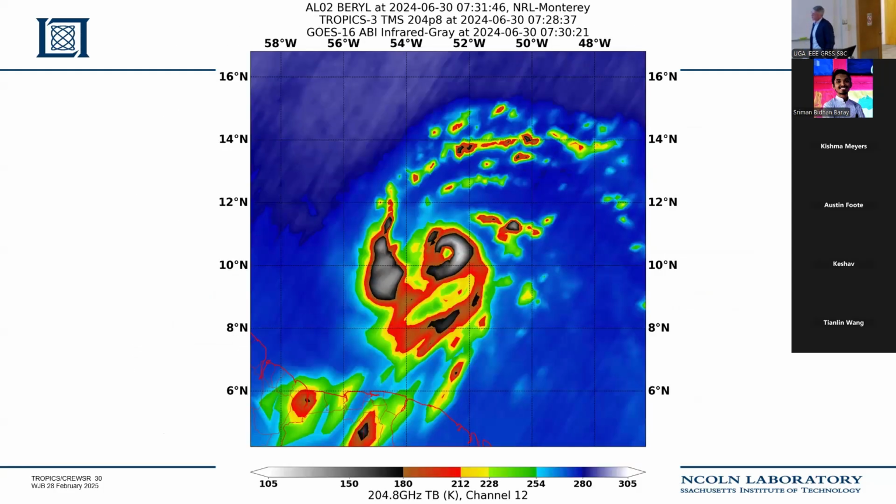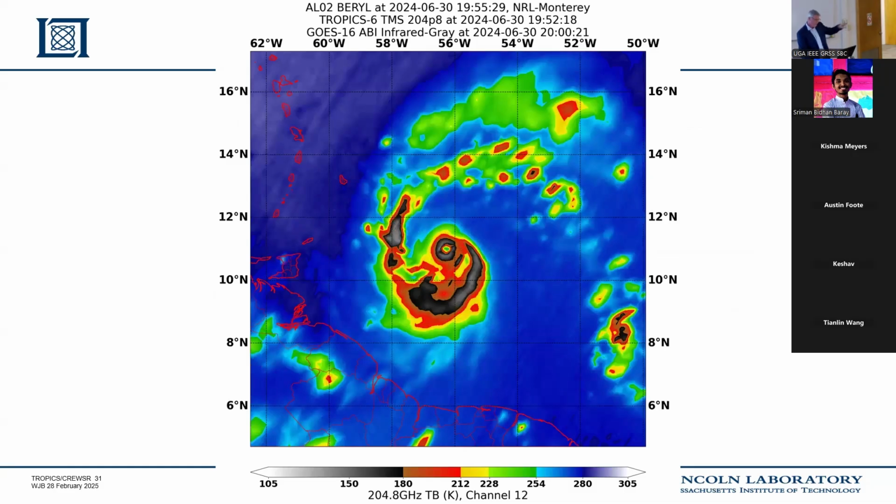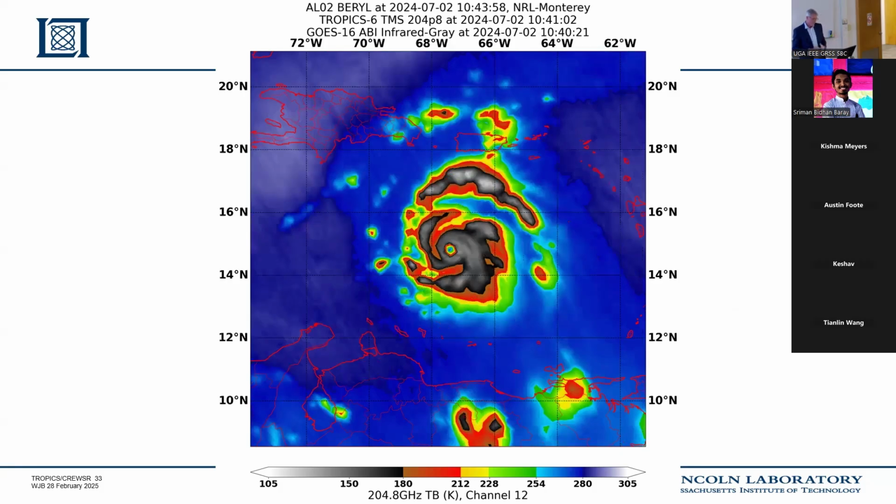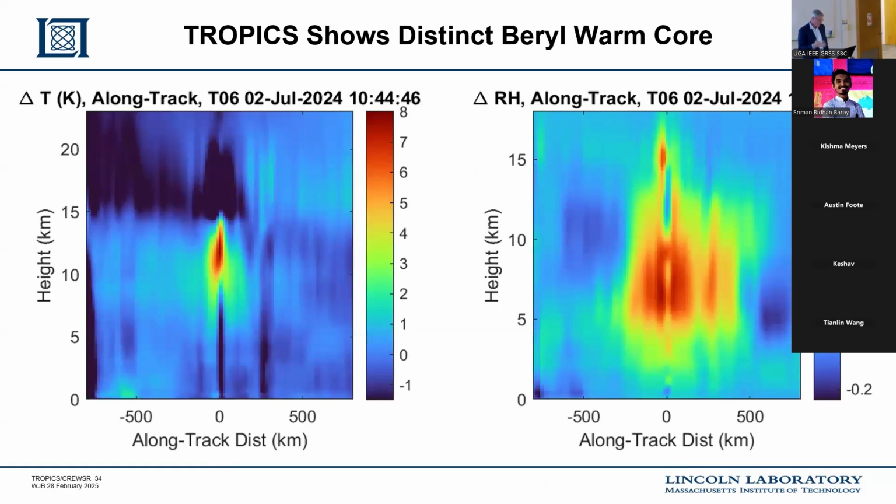Let me give you an example of an intensity estimation. Here is an example of Hurricane Beryl, and I'm showing you successive shots. These are again at 205 gigahertz. As I flash through these, you can see the storm changing, swirling. The eye is getting more pronounced. And when it's really intensifying, it has a very small pinhole eye. What we can do is measure the temperature inside the eye, derive that warm core anomaly, and relate that to intensity. So here's what happens when we do that.